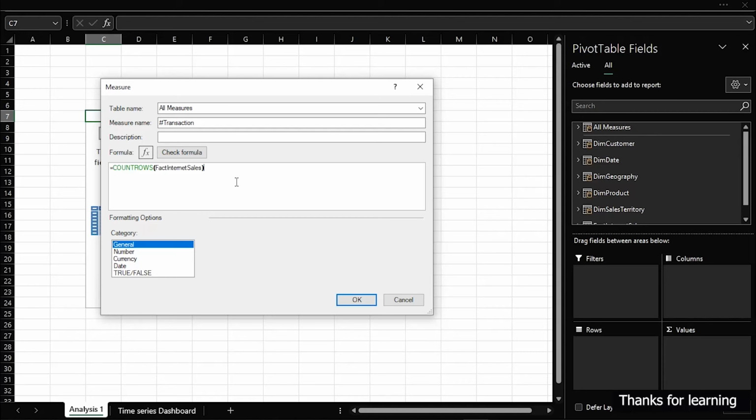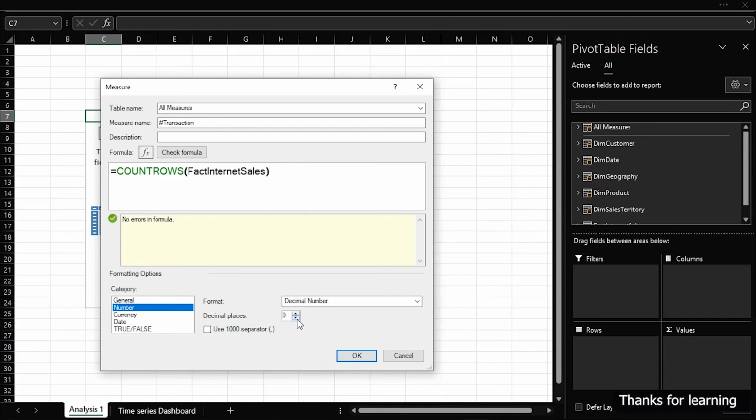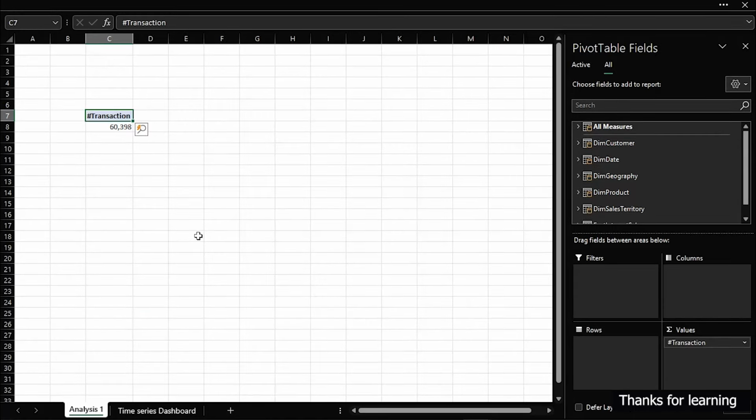As you can see, we have it right here. If you want to test whether this is working, you can check the formula, and this is 100% working. How do we want to format it? You can come to category right here, choose number, take off the decimals, and go for a whole number. Then you click on OK. So we've just done our first calculation using DAX.